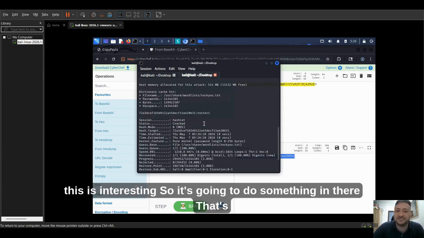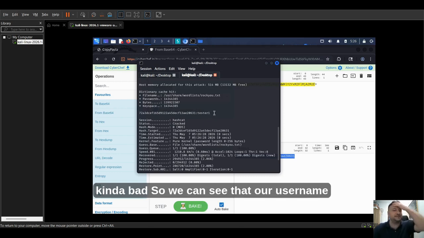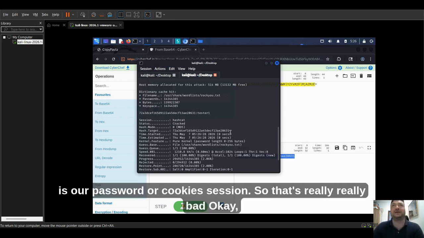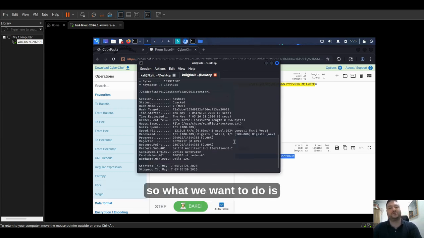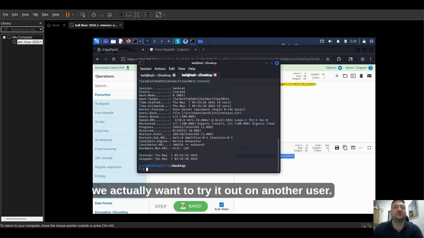So we could say, oh, this is interesting. It's going to do something like tester1, right? That's kind of bad. We can see that our username is our password or cookie session. That's really bad.